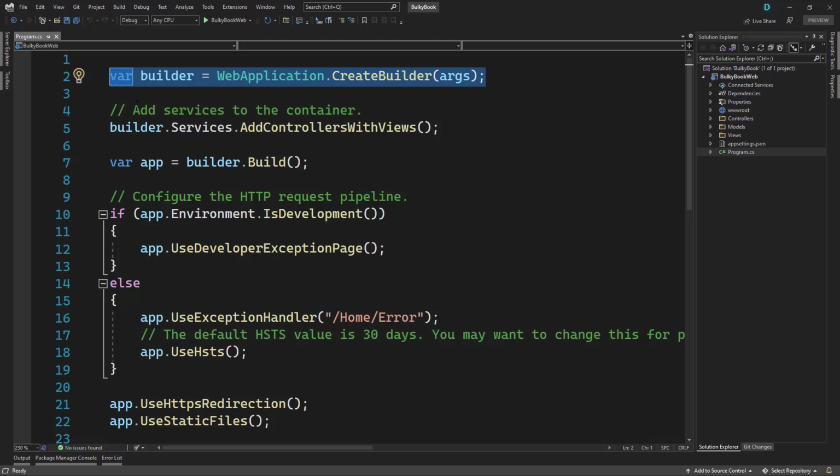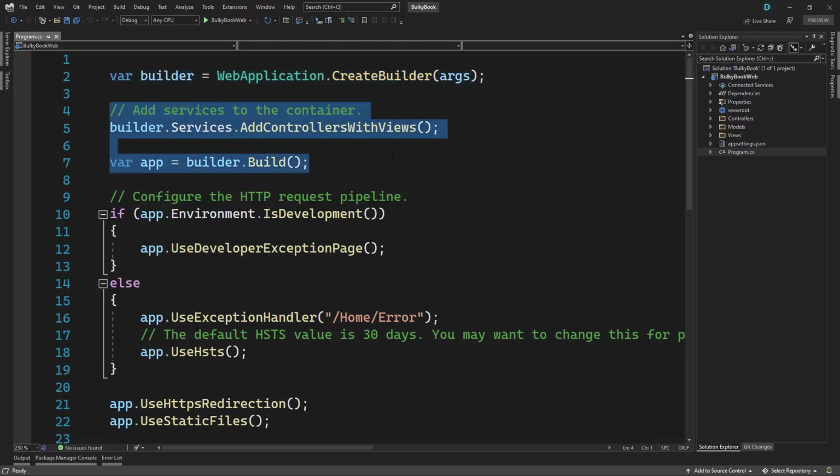Now in the previous video, we saw that we can use dependency injection with .NET Core. When we want to register anything with our dependency injection container, we will be doing that right here. So let's say if we want to register our database or email or anything else, we will have to do that between the builder and before we call Build on that builder object.